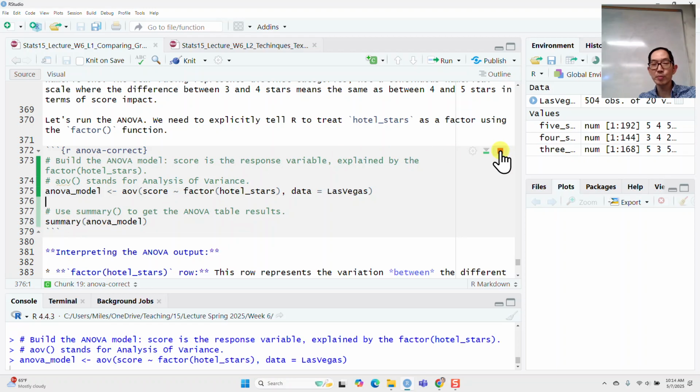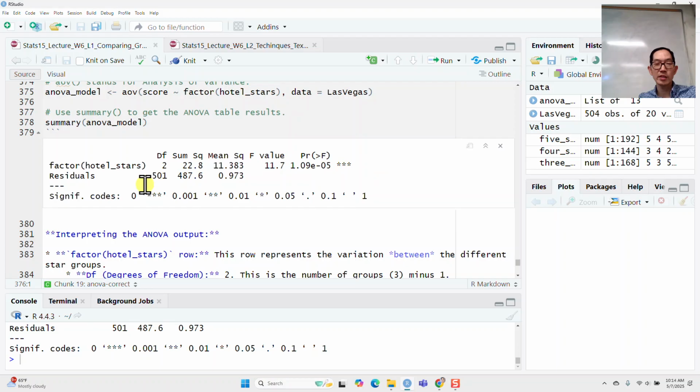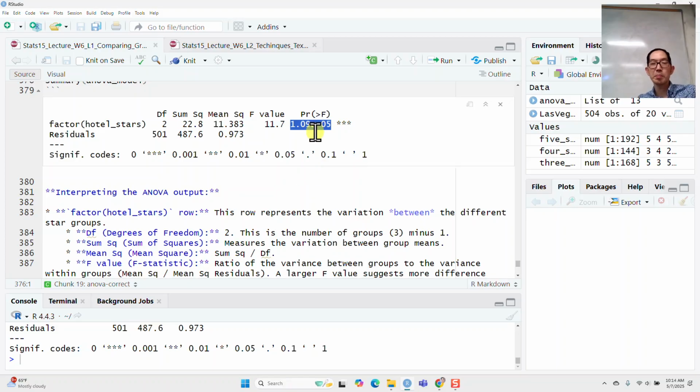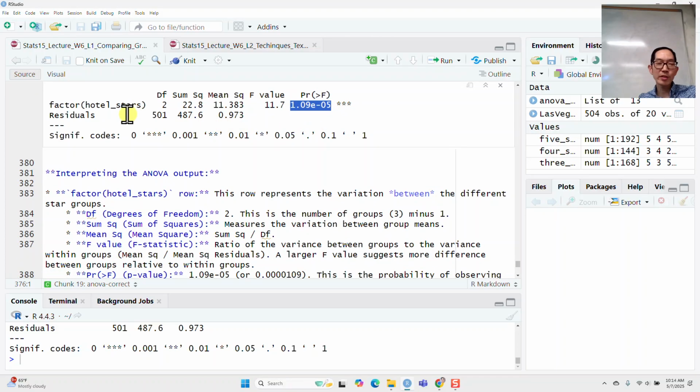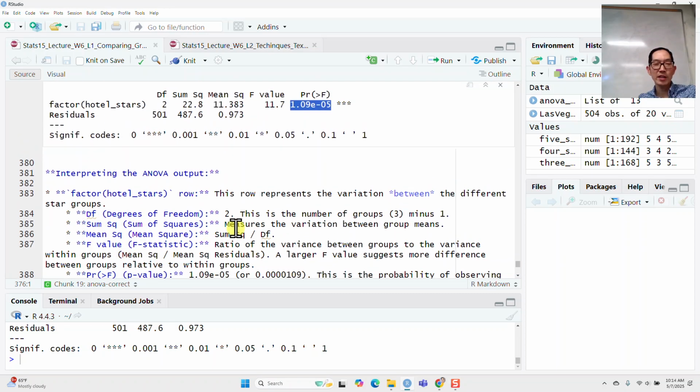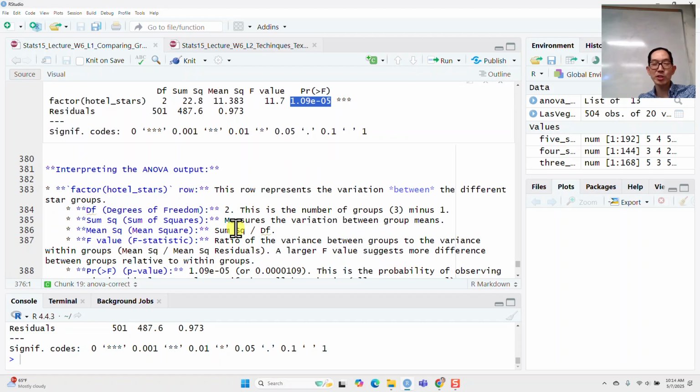So I'm just going to click the little play button here, and it says this, okay? Basically, the number that we're most interested in is the rightmost number. This is our p-value, okay? There's other things in here, and I have a brief explanation of each of these things. I would not worry too much about it right now because this is just an intro class and we're not going to focus on the details of the ANOVA, okay?